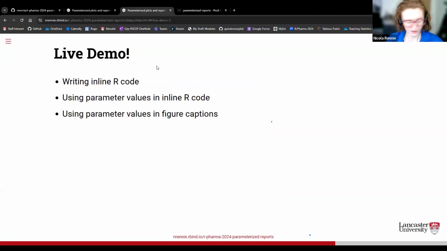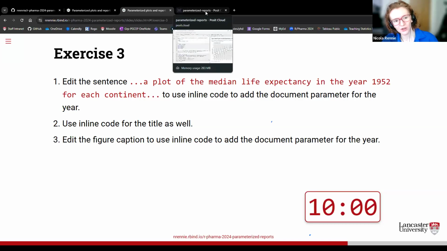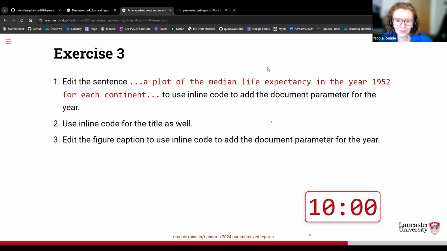I can see there's a few questions in the chat, so I will get onto them while you do some exercises. So if you go back to the reports.qmd file and look at the sentence that says a plot of life expectancy in 1952, use inline R code to use the parameter value, edit the title as well, and edit the figure caption in the inline code to use inline code for the parameter for the year.